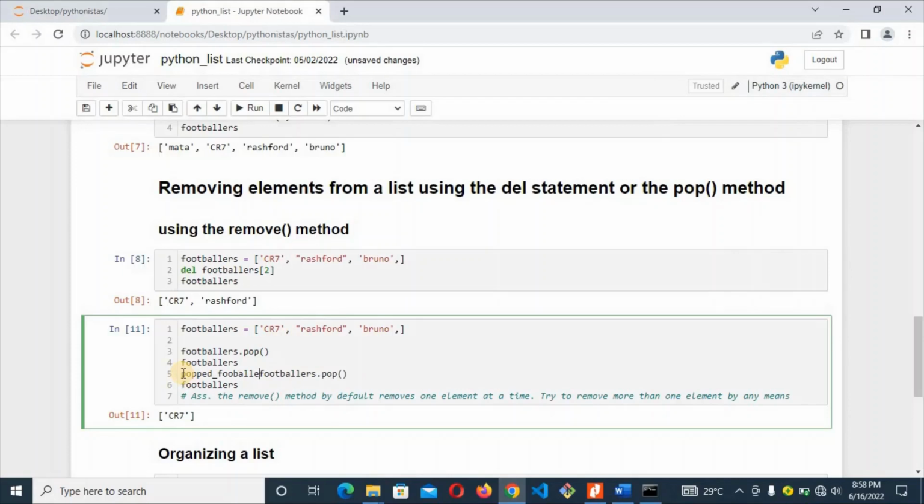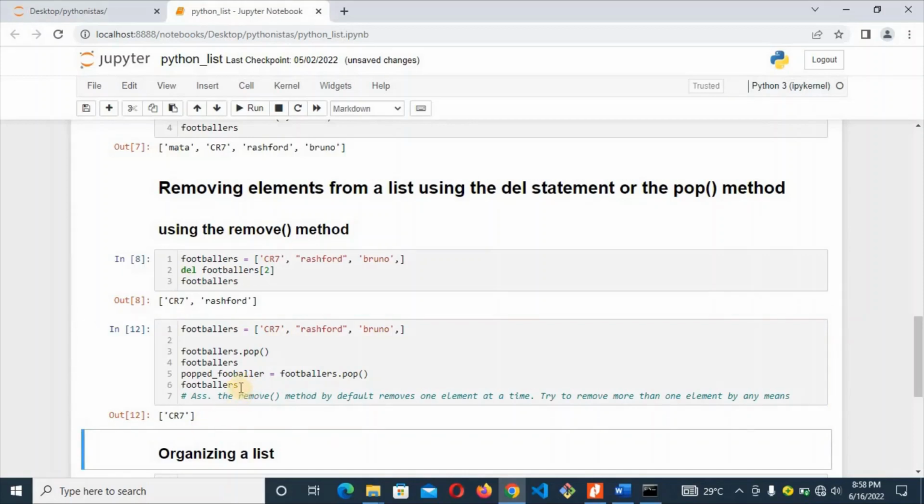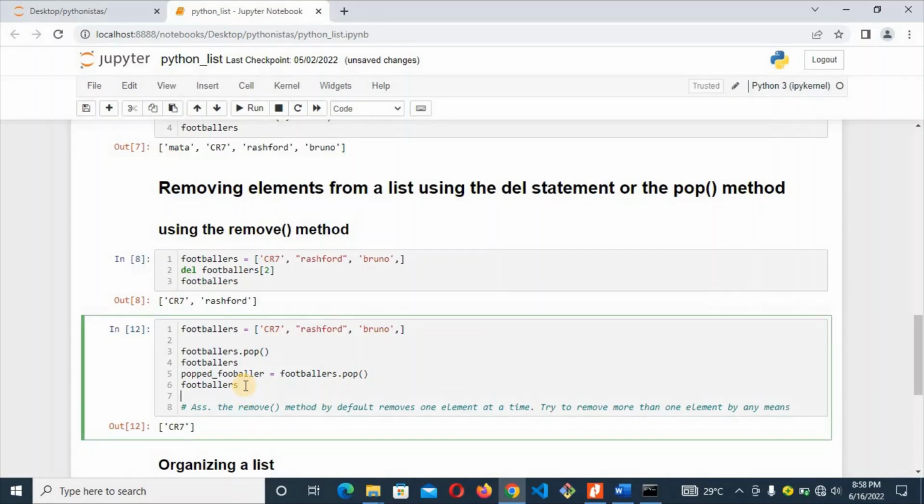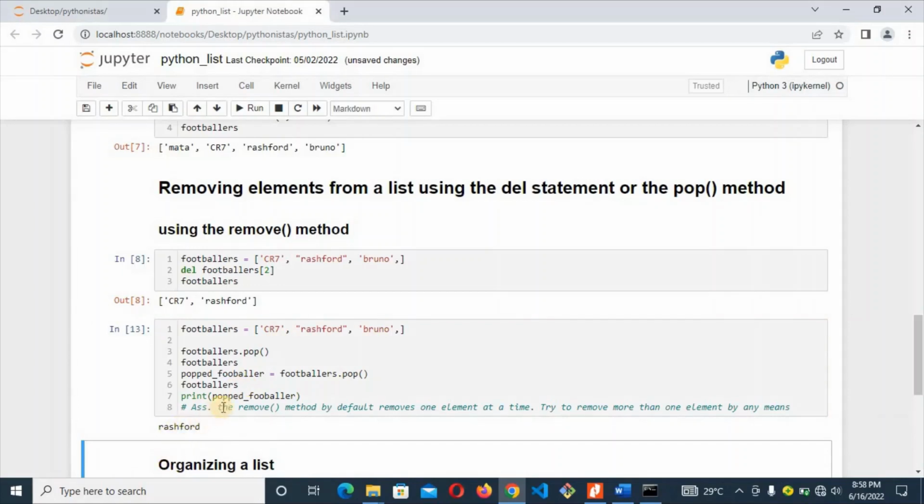Now we are setting it so that when you pop, it should put the value in the variable called popped footballer. So by the time we print out this variable, we are definitely going to see the value that was popped and then inserted here. When I run the code again, if you want to see the value that has been popped, I'll simply say print the popped footballer. Now I run the code, and you see Rashford has been popped out. This is why we get Rashford.